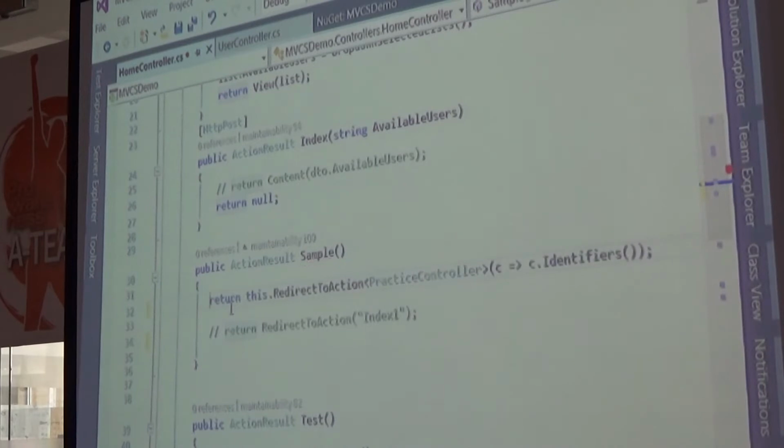So I will do here return this dot RedirectToAction. This is my controller, and in this controller, this is my action method. If I give 1 or 2 or anything, in the compile time itself I am able to catch it, right? This action method is not there here, so we cannot find it.